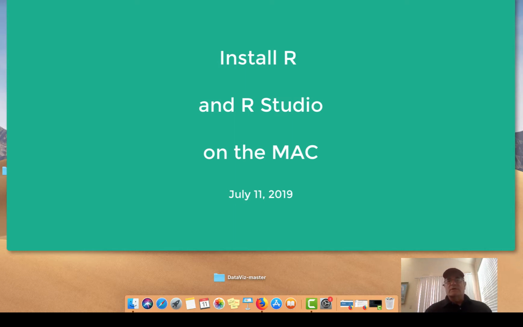Today we're going to install R on the Mac, and then we'll follow up by installing RStudio for the Mac. And then in our second lesson, we'll have an introduction to RStudio.